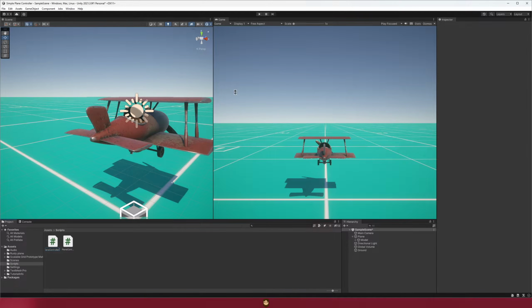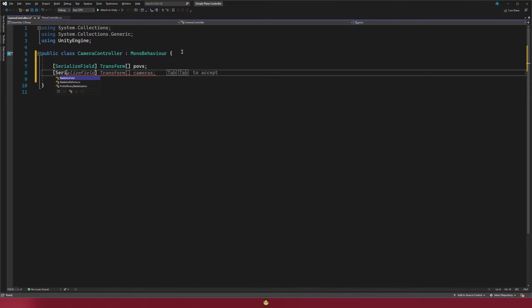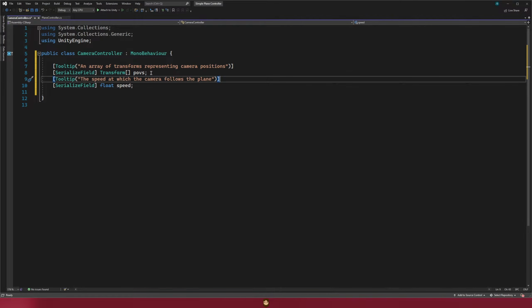But if you are still with me, create a script called CameraController, wait for Unity to finish faffing about. I'll just drag that onto the camera now before I forget. We'll open that. So what I'm going to do here is create a serialized field, and it's going to be an array of transforms, which we're just going to call POVs, and then again a serialized field, and this one is just going to be a float, and it's just going to be speed. And I think that speed is pretty self-explanatory. Speed is how quickly the camera will move to the position it should be in. So essentially in this script, all we're doing is we're saying to the camera, here's where I want you to be.